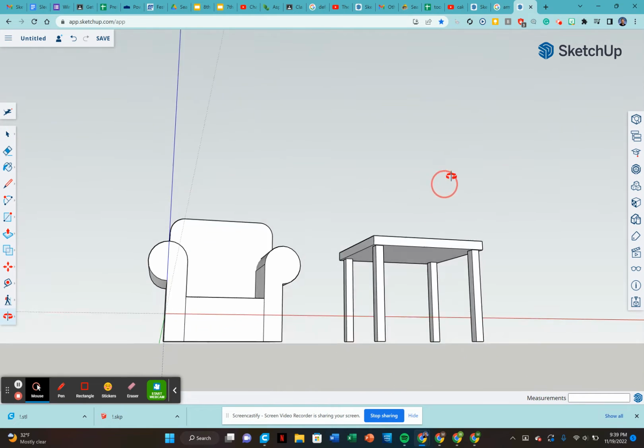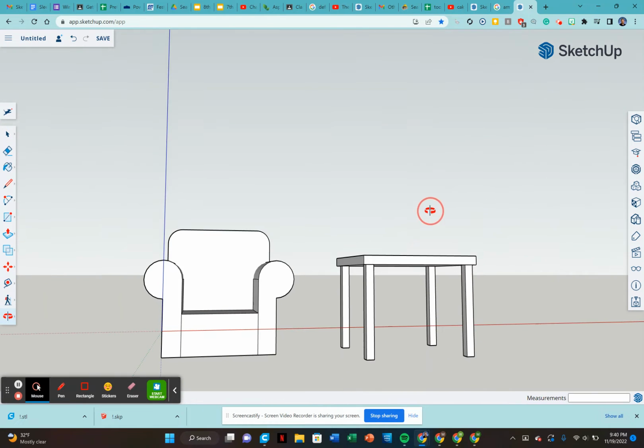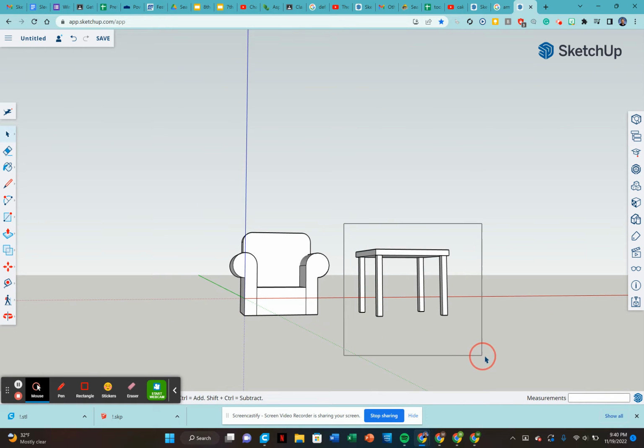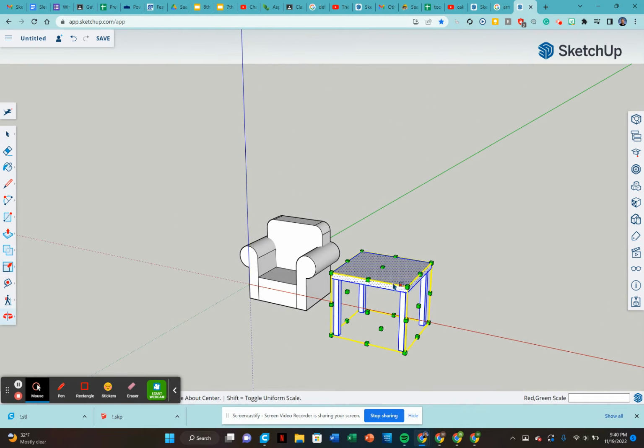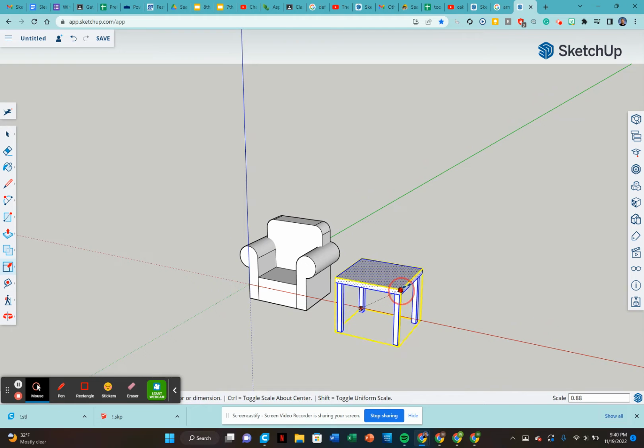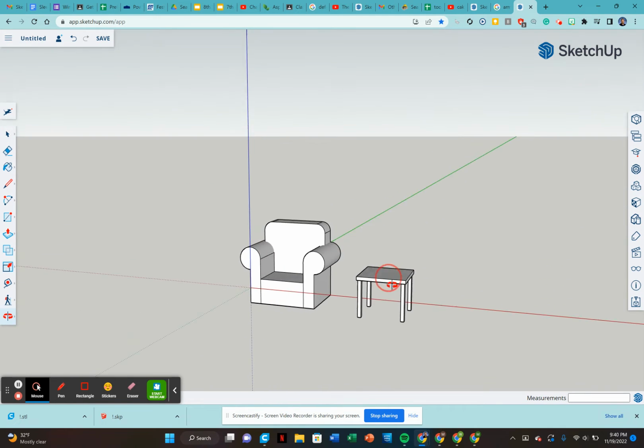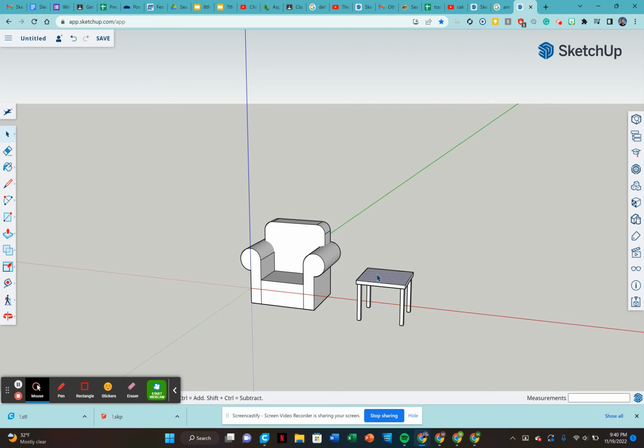And now there's a table. Pretty simple. If you want to make it bigger or smaller, you can highlight the whole thing. S for scale. So I can scale it, stretch it. That looks pretty good. If I want to move it, if I press move, it just messes this up.